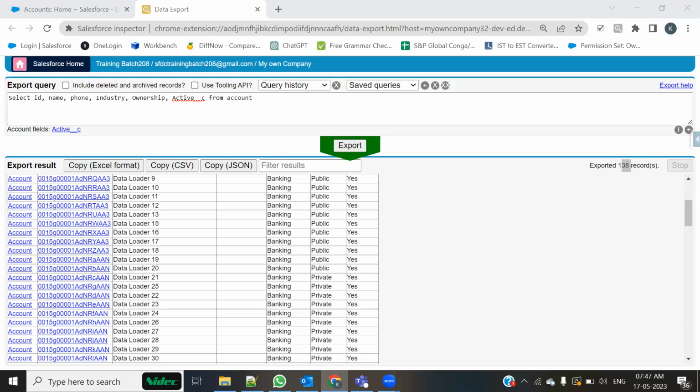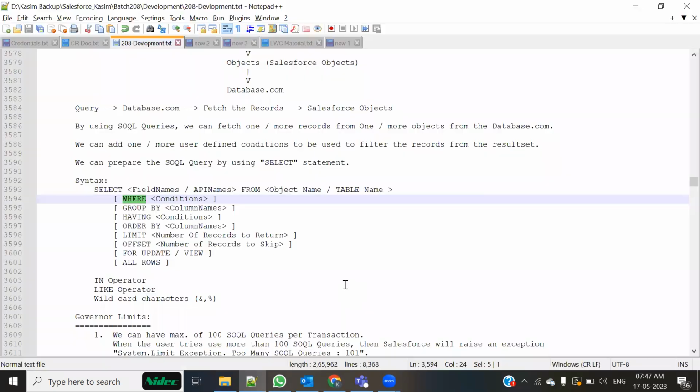For that, there is a where clause. There's a where clause, right?